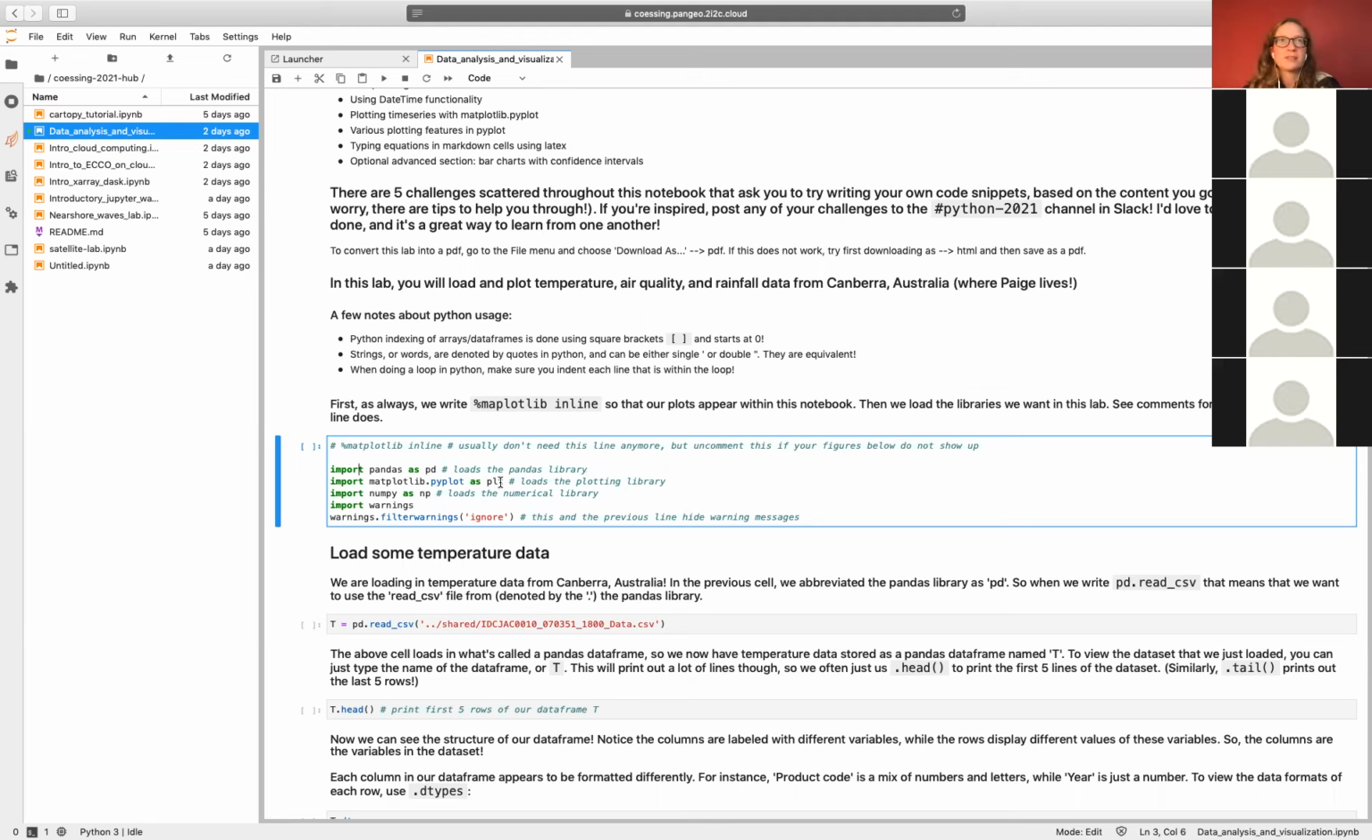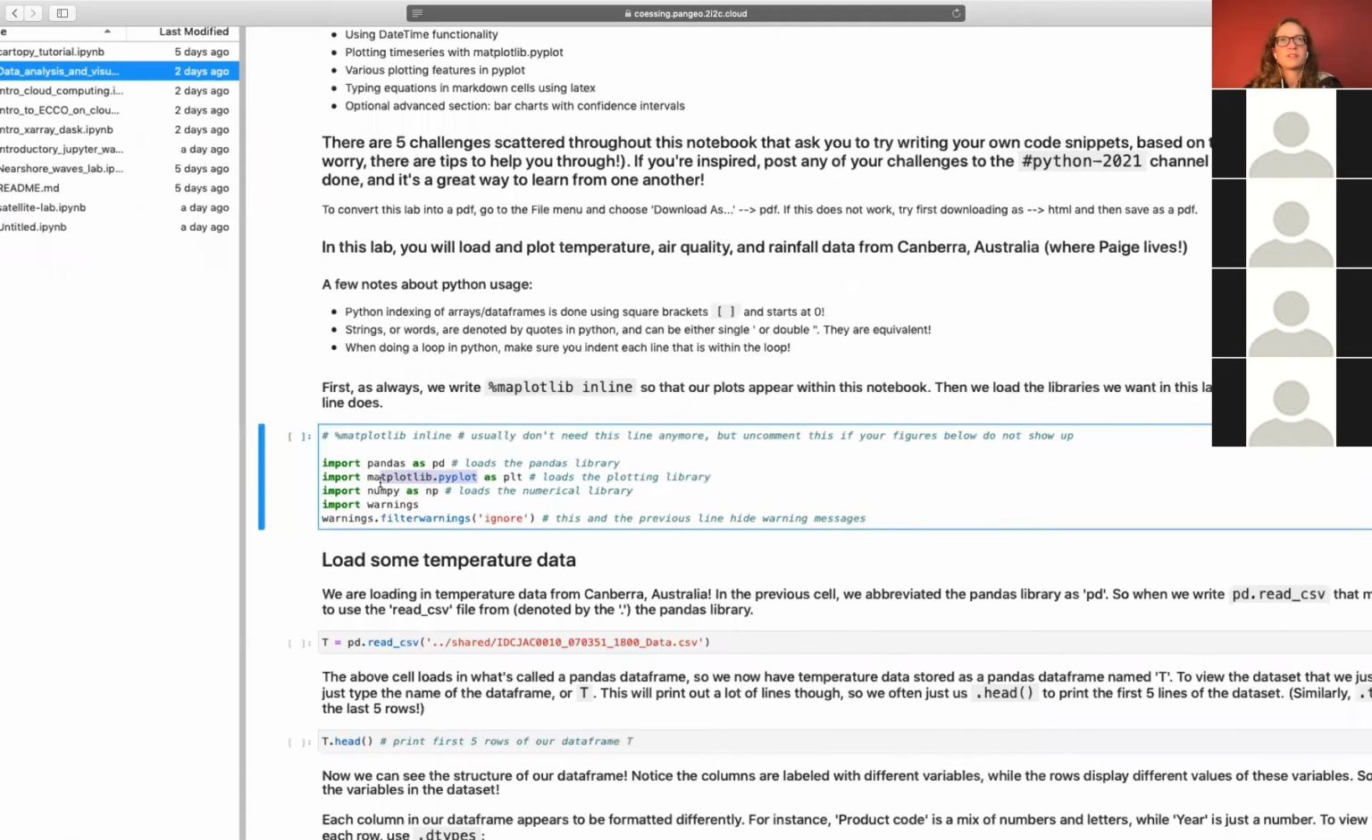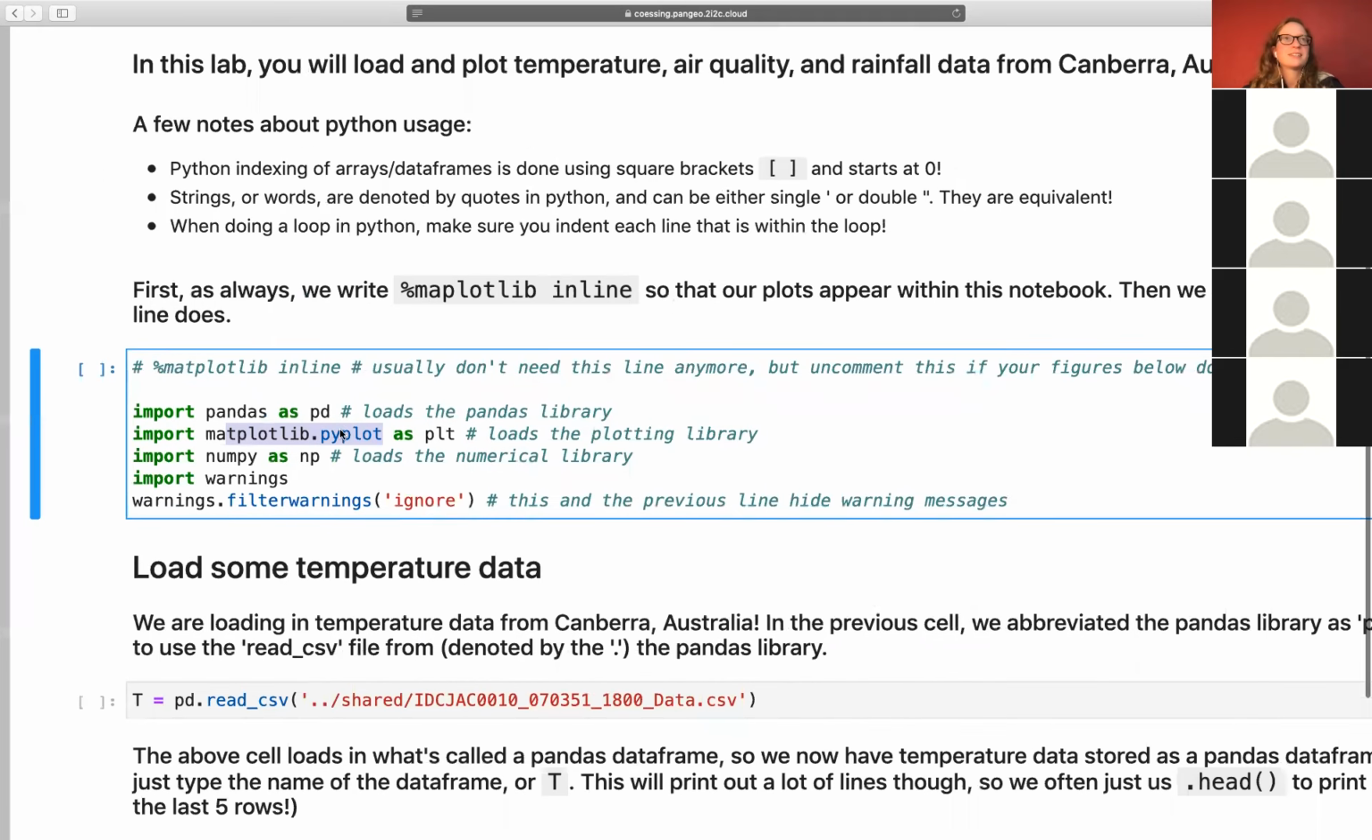For plotting, we use this package called, oh, sorry, maybe I should zoom in. Is that better? Called matplotlib.pyplot. And that's the plotting library that we're going to use. And we import all of these with kind of shorter names, and you'll see why once we start using them. We use NumPy, so that's numerical Python. And these are all very commonly used packages, and they're all included in Anaconda if you download that to your computer.